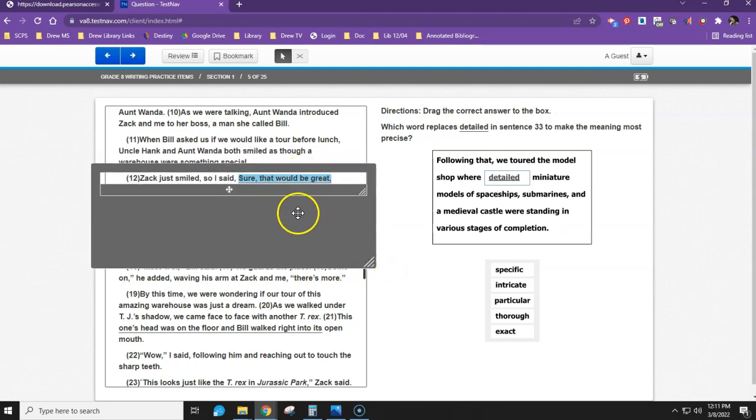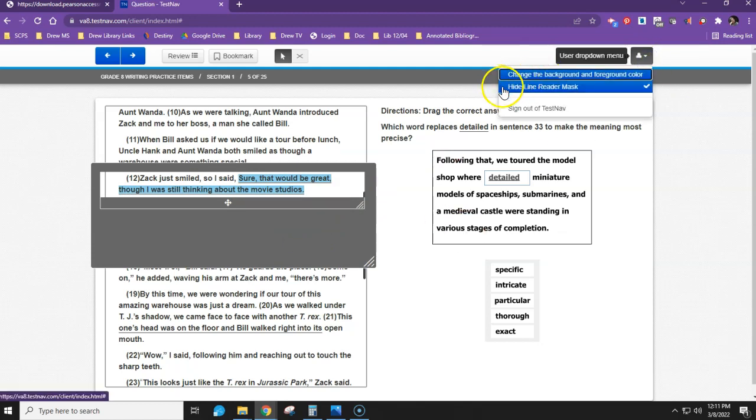This you can turn on and turn off, and you can also expand it so it will highlight just a section or two at a time. This is called the reader mask. It's great to help you focus on a question at hand without having your eyes feel like they're almost lost while you're trying to answer a question.